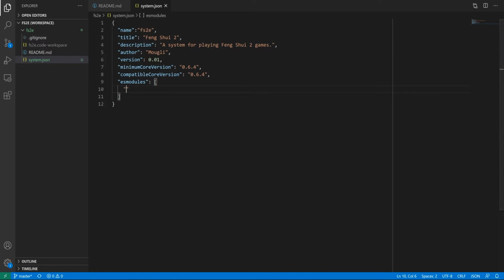So in the ES modules array, I'm just going to point to the JavaScript file, which will be the entry point to my system's code. I haven't created the file yet, but we'll get to it in a moment. I'm going to put it at the root and call it fs2e.js.